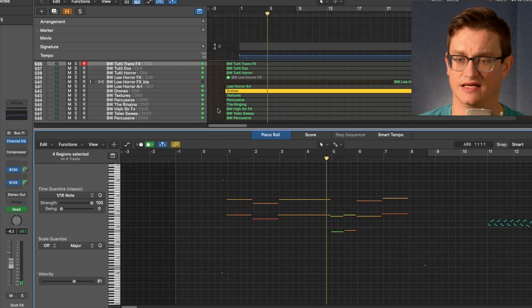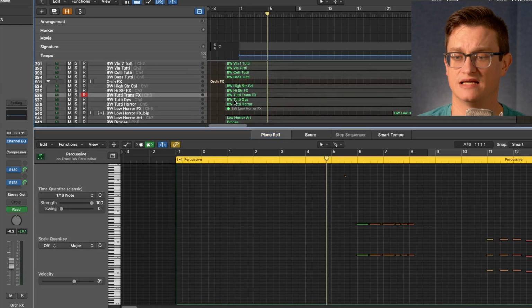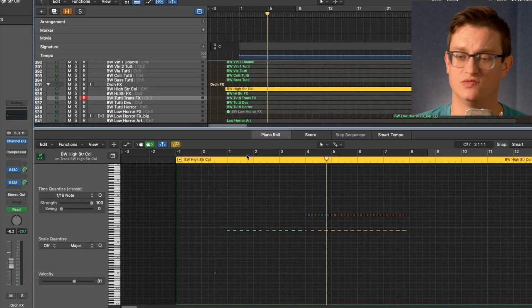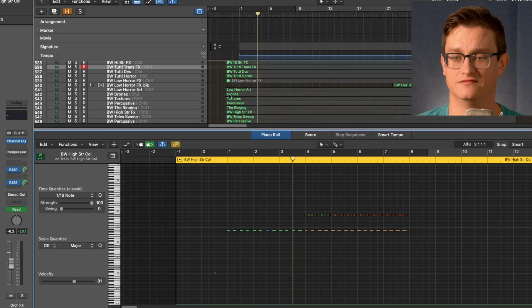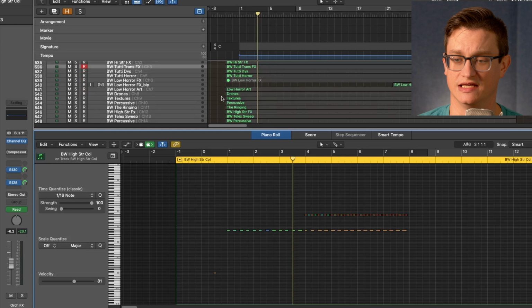And that kind of gives it an eerie feeling, right? And on top of that, these are Colegno high strings, but obviously you can't have Colegno high strings and violins playing at the same time. So that's one of those things.